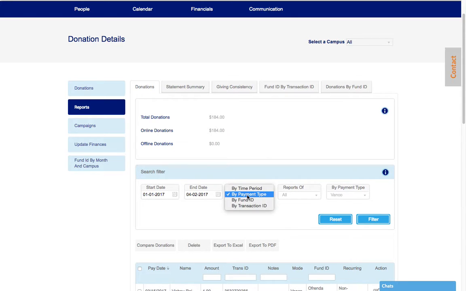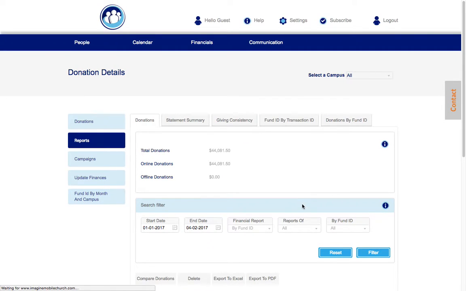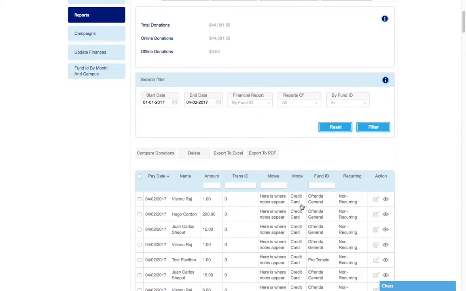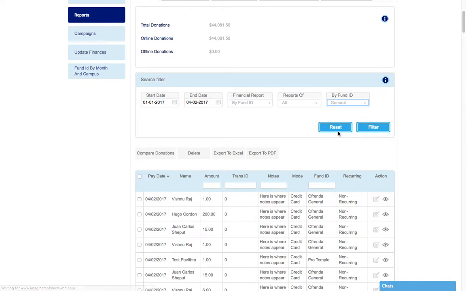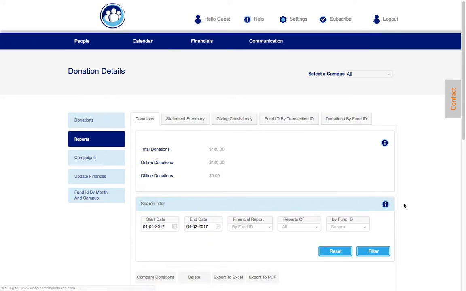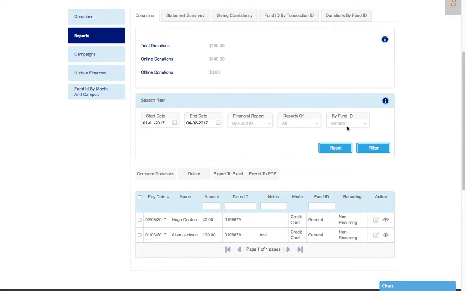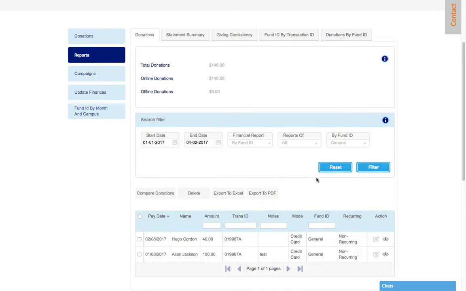So we came back here and we selected fund ID. We can come here and run a report that gives us the fund ID. So this will give us all fund IDs, but maybe I don't want all fund IDs. Maybe I just want general fund IDs. Once I do that, it'll give me the report for general fund ID, all people, from January 1st through April 2nd, 2017. So that's how it works. And again, this is a great tool. It gives you the big picture.